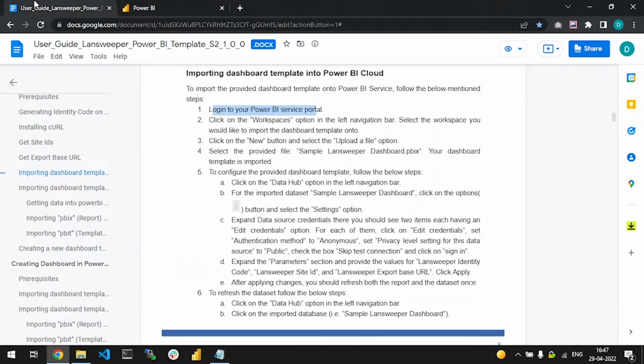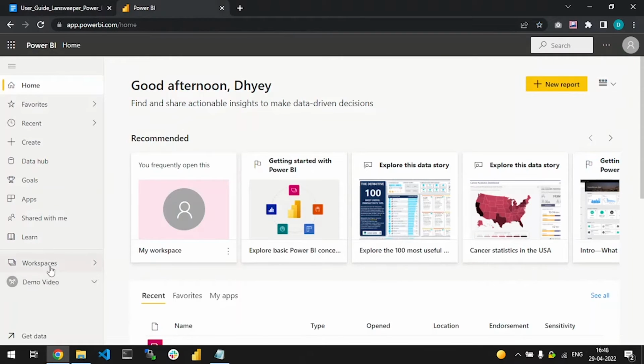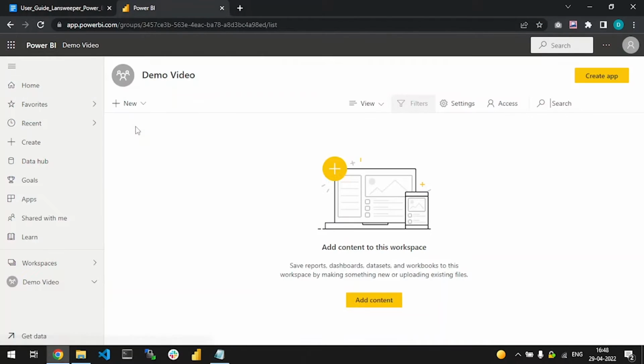First, log into your Power BI service portal. Next, click on the workspace option in the left navigation bar, and select the workspace that you would like to import the dashboard template into. Here, I'll select the demo video workspace.